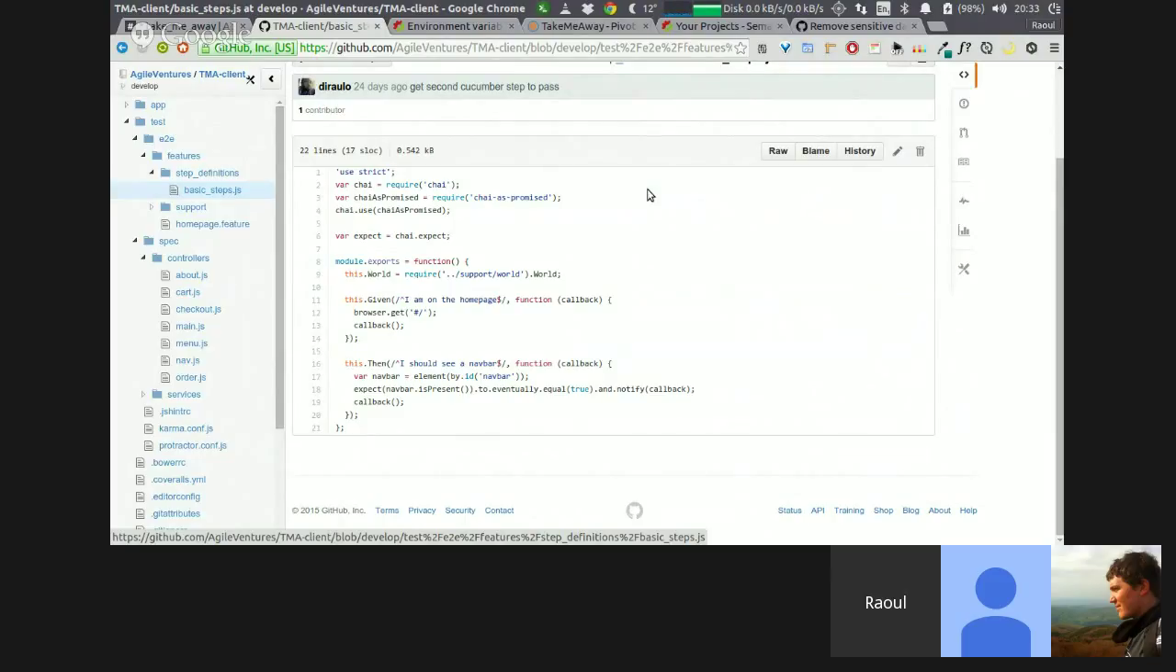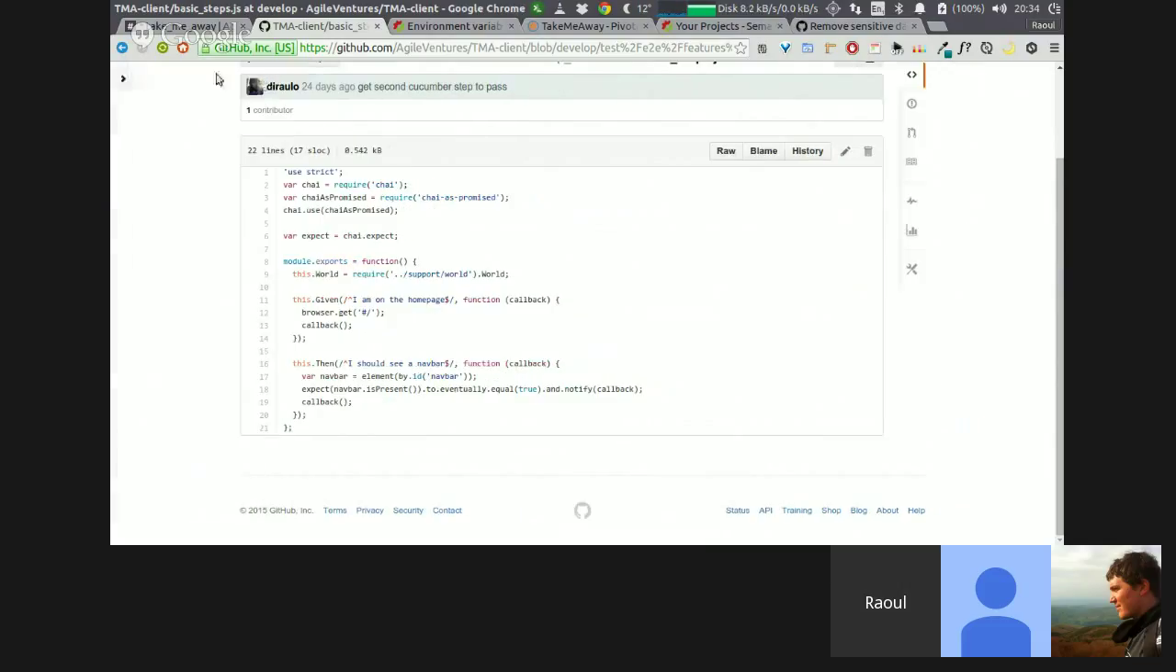Sorry. I wanted to ask, what are you using to get the tree of the files and folders on GitHub? Oh, this plugin. It's a plugin for Chrome. Let me just check it. Yeah, it's a Chrome plugin. Oh, cool. I want that.